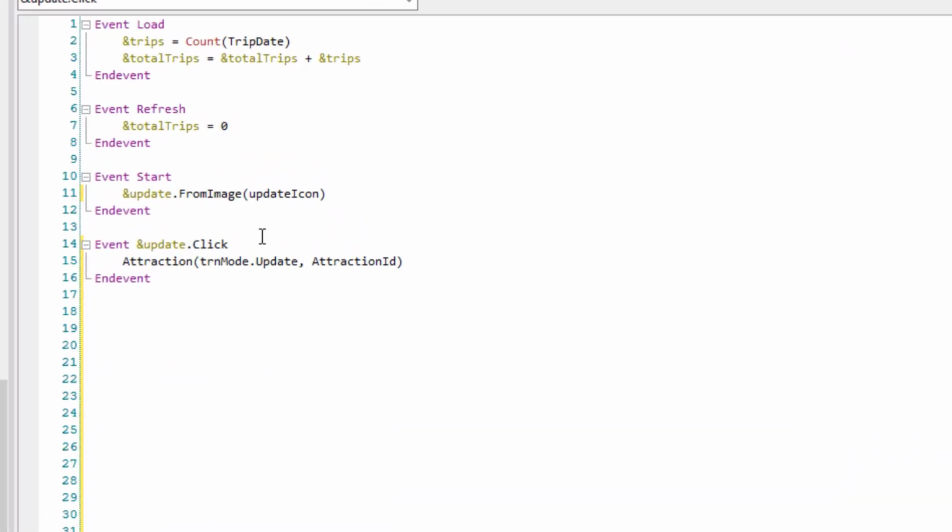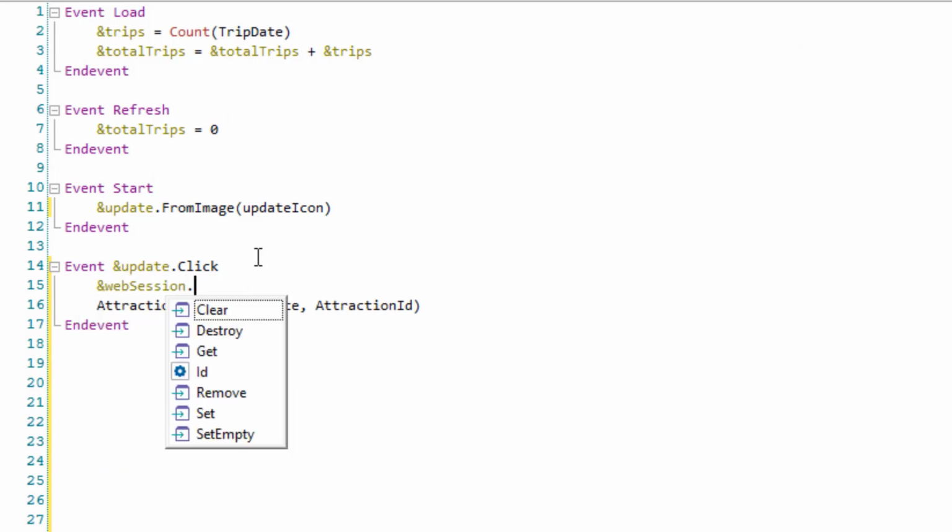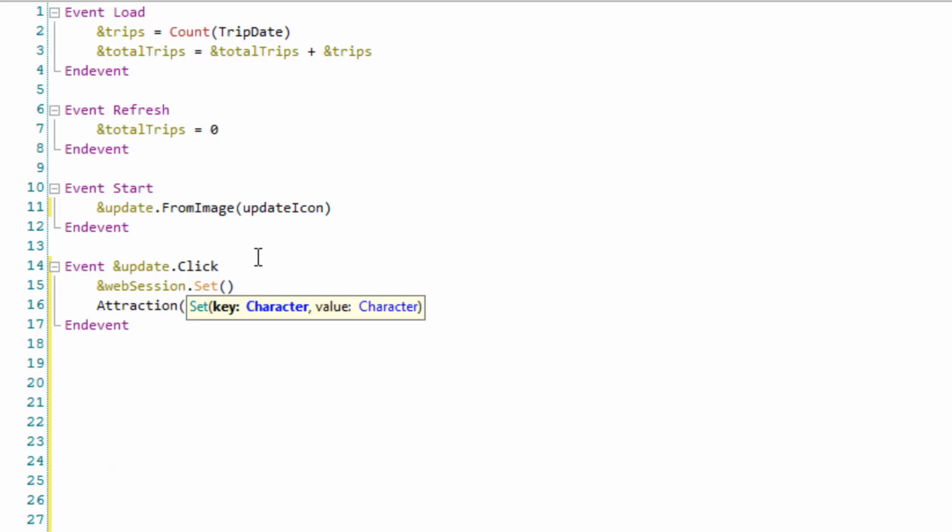This will be done in the click event of the variable. We type the web session variable and apply the set method to store values in it. As the first parameter we need to enter a key, which must be a value of character type, so we must enter it in quotes. In this case, it's called country ID. This unique key will later be useful to recover the value we save.